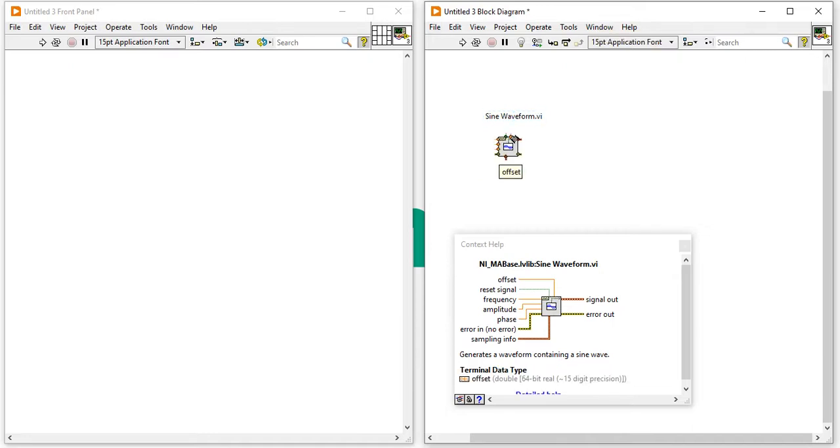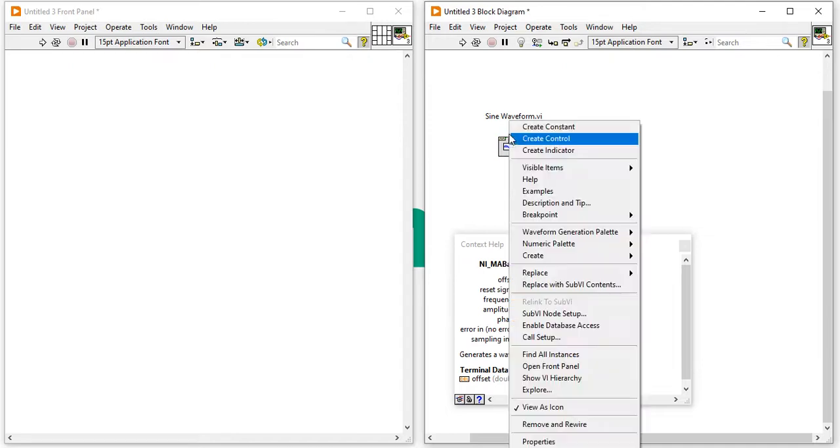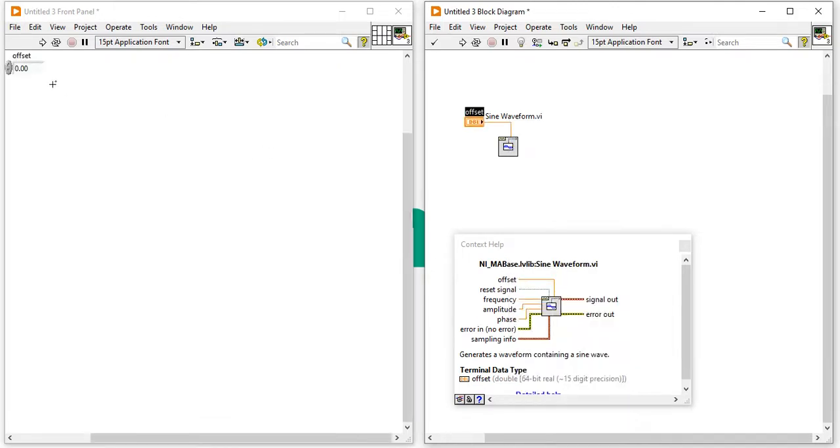Now here I am going to work on this offset. So for that, right click. When you touch the proper node, you will get that information on the context help. Now you can see the context help is blinking. That means I had targeted the right place. Offset. Right click on the offset and create control. So it is offset.